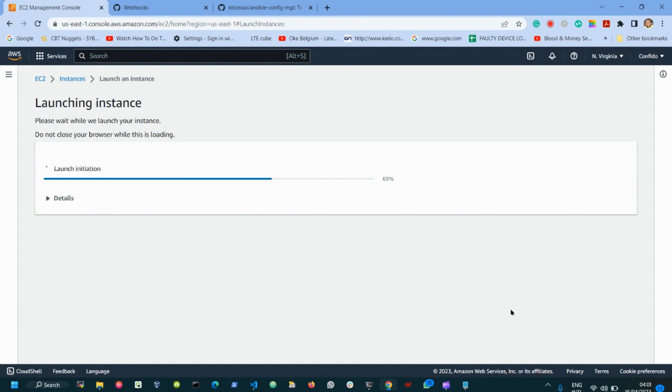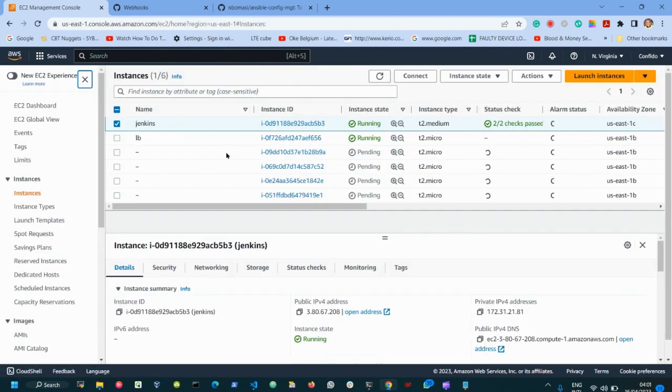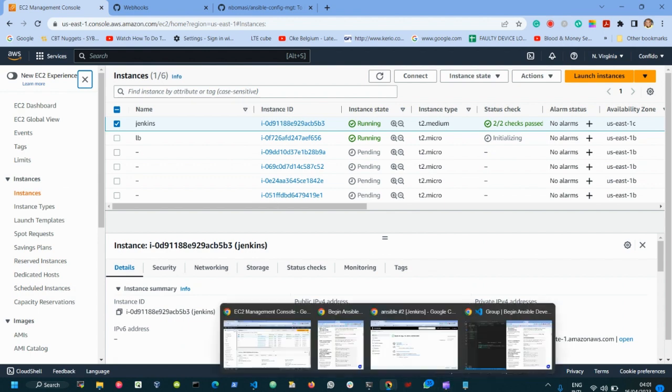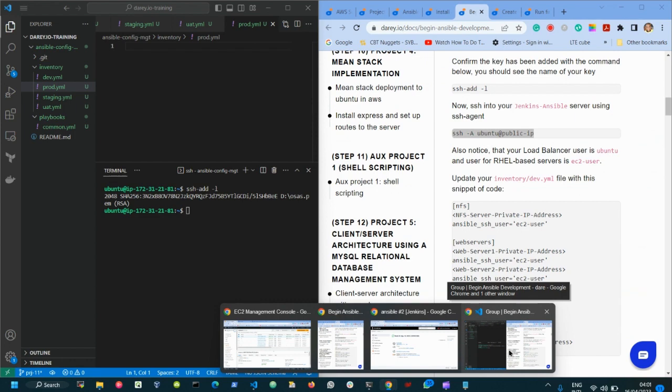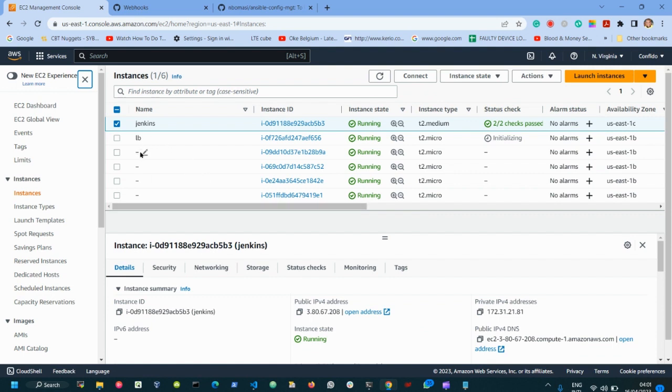Since it's 4, it's taking a longer time, but don't mind. Okay, we are there. Let's go to instances. We are going to rename accordingly. What are the names in our documentation? In our documentation, we have NFS, Web Server 1, Web Server 2, and DB.